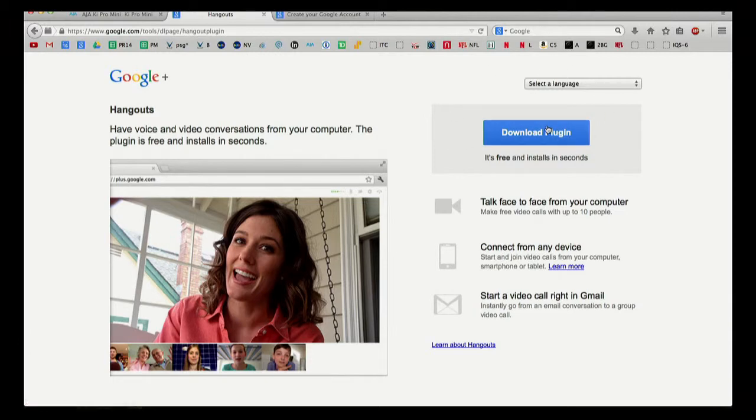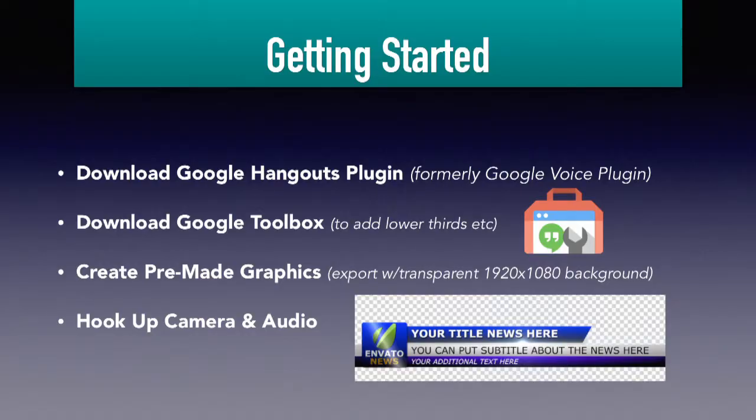It'll give you an option once you've signed into your account to download the plugin here. Pick a language. It's really easy. Doesn't even require a system restart, just a browser restart. But you will need to install that. And then once we get into Google Plus, you are going to want to download the Google Hangouts plugin as well. We'll touch back on that in a moment.